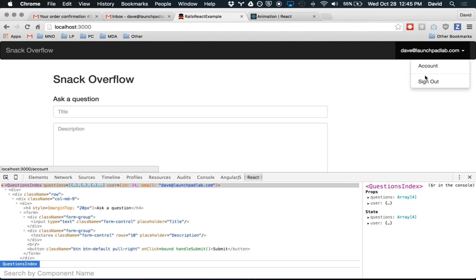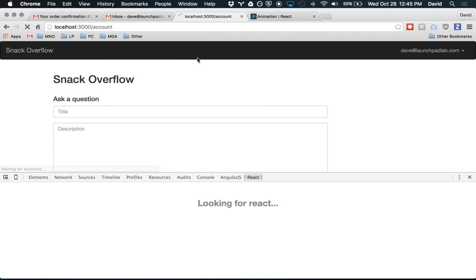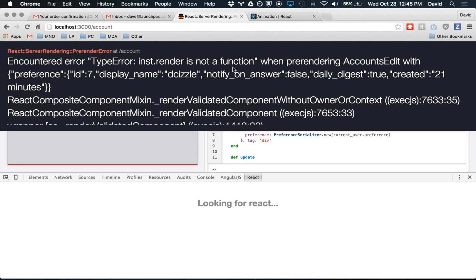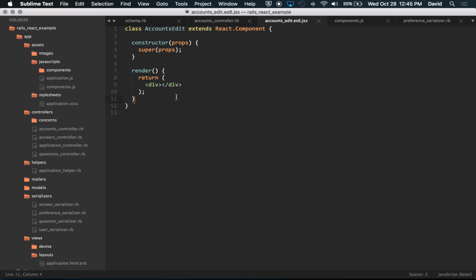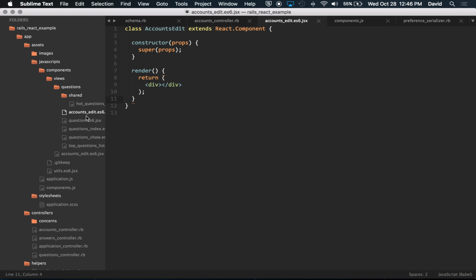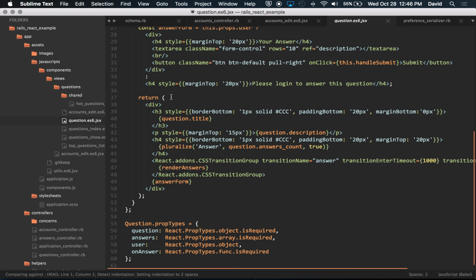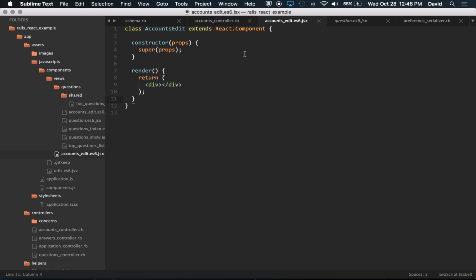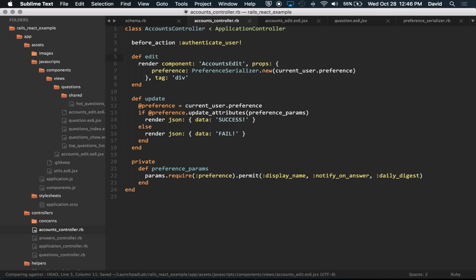So let's see if we can get this to work. It's not a function. I don't know why that's not working. Not sure if this relates, but in the accounts controller, what's the tag mean there? It's just what it's going to render it as. By default, it renders as a span. But I'm just telling it to do another div on top of it. Yeah, like there are two divs or something. I mean, that shouldn't make a difference, I don't think.